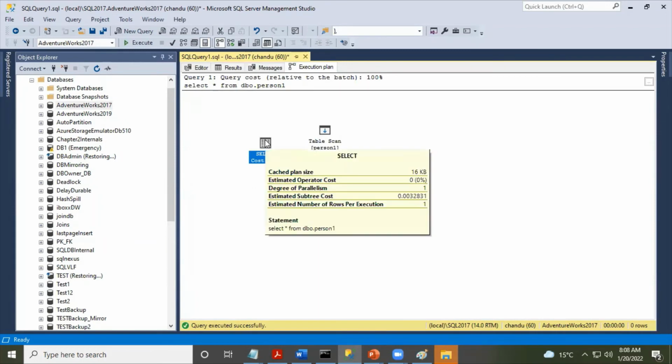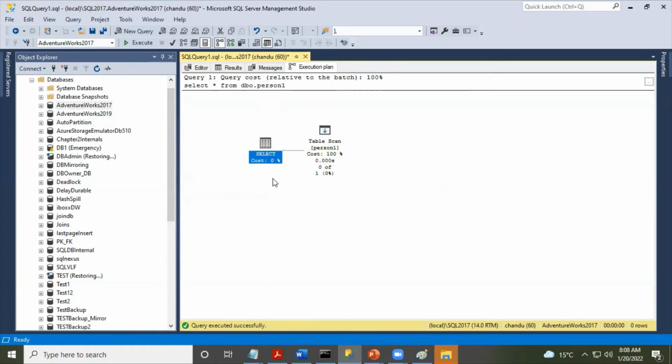Right, so we don't have any data, so that is the reason it is showing 00. But if you execute this, the cost is changed. The subtree cost is giving something, right? Subtree cost is a combination of the upper and downstream plans. So this is what we call a cost.